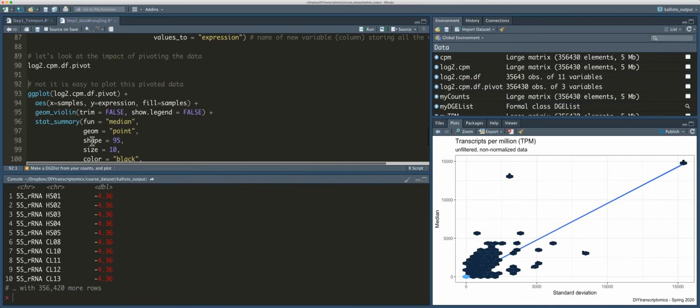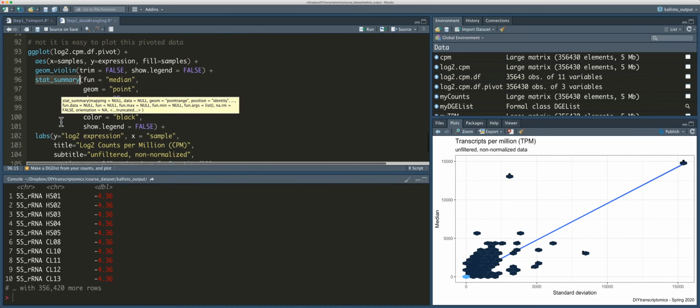Okay, so now that I've pivoted this data in this way, I can tell ggplot, go get this pivoted data. Sample should be my X column, expression data should be my Y, and I want you to fill the color based on the sample. So each sample should be a different color. I tell it I want a violin for the geom, so that's the shape I want plotted, and that I want a statistical summary of my data.